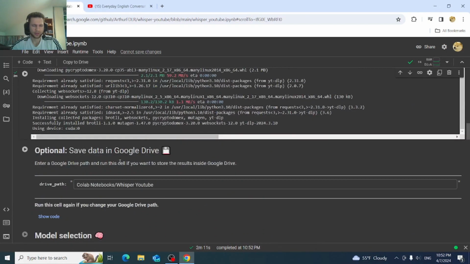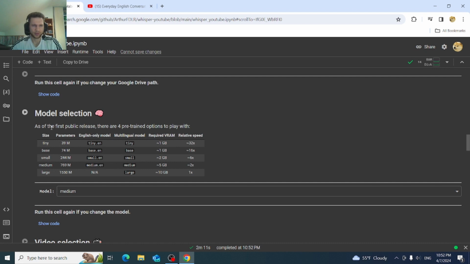After that is done, I can optionally save data to Google Drive if I want to. I'm not going to do it now. Now I can select the model. For the English language, you can select smaller models, so it will create the transcript faster, like 16 times faster than the largest model. But on Google Colab you can run the largest model as well.